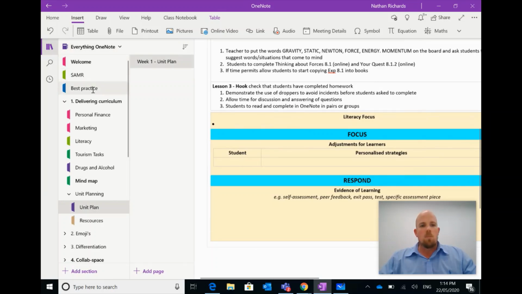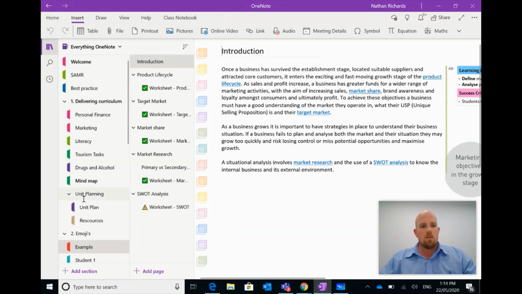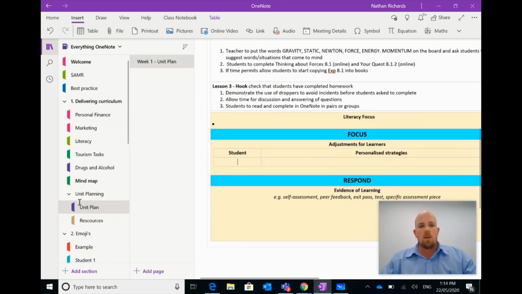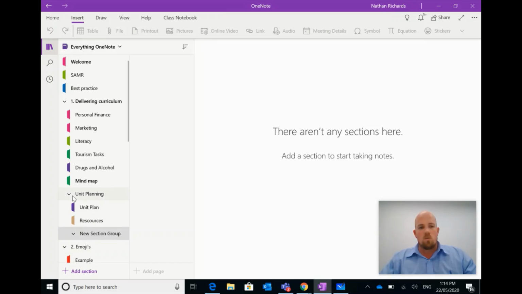So here in my menu bar, this is my unit planning section. Let's close that one down. Sorry, there we go, unit planning section here. I have my unit plan, but I want to set up a section for all my learners that have the specific adjustments made for them. So I want to right click where it says add section. I'm going to go new section group, and you can see it's placed it underneath.